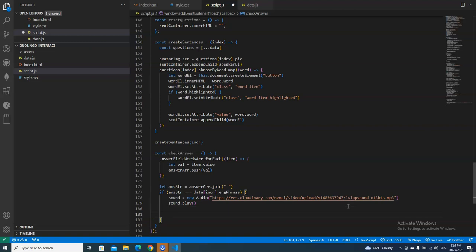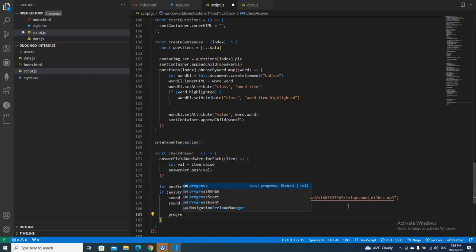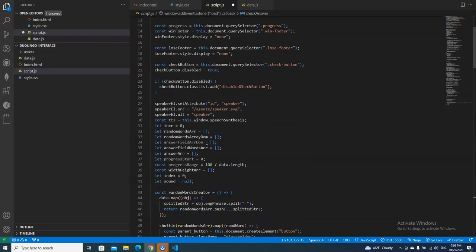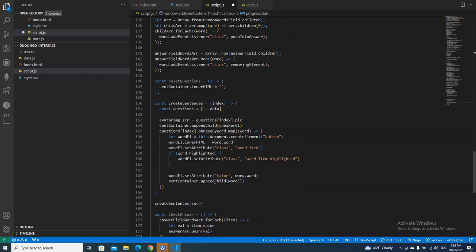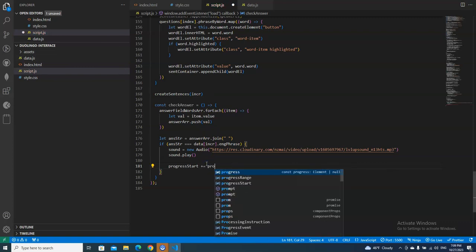Then we will target progress start. Let's see if we have progress start. Yeah, we need to create the progress start. Oh, we have progress start, right? We have progress start that is initially 0, and we need to increment it plus progress range.